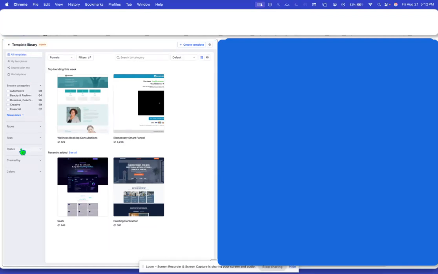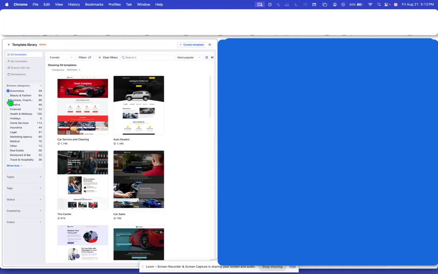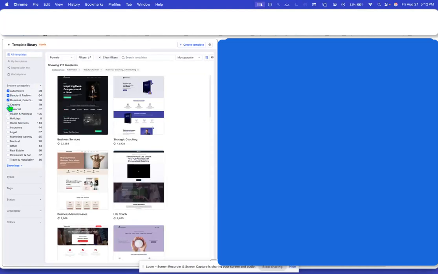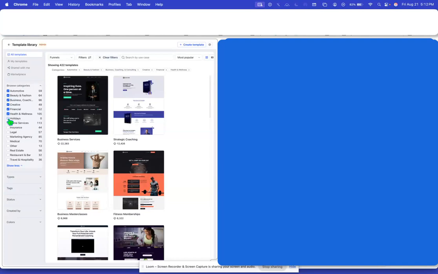Then there's the template library. In your template library, you're going to find that there's absolutely everything that you could imagine for getting your business up and running. Because if you don't have a website and you are wanting to build one and have that be the first thing that you want to create, everything is in here.